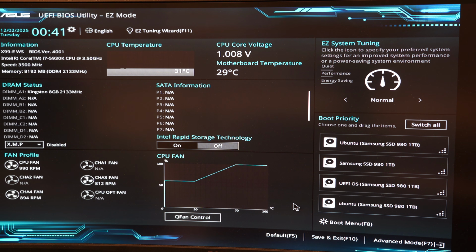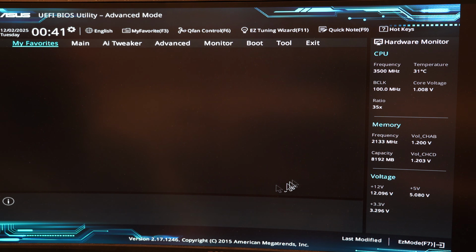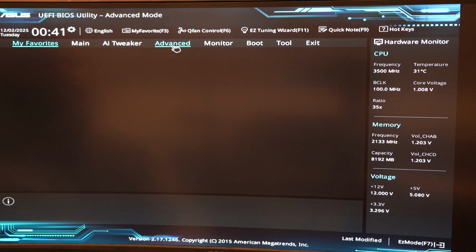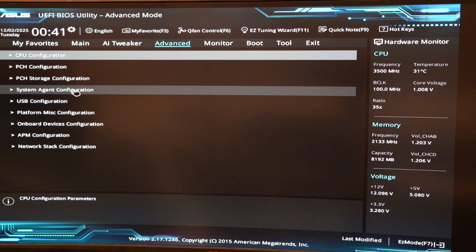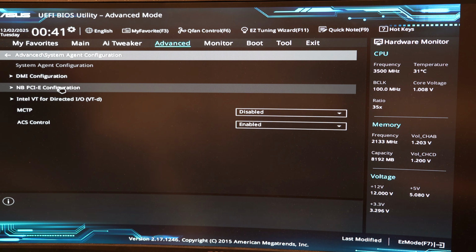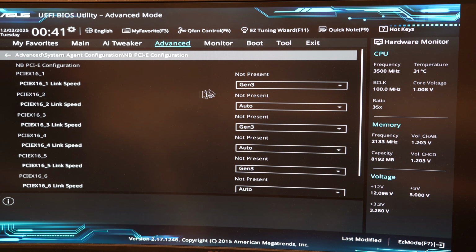All right, before I dump this X99 board and move on to something else, I'm really tired of messing with it. I did want to share with you all the BIOS settings that you have to do in order to get the Mi50s to boot. In advanced, if you go to system agent configuration and then NB PCIe configuration, I've set all those to Gen 3 instead of auto.